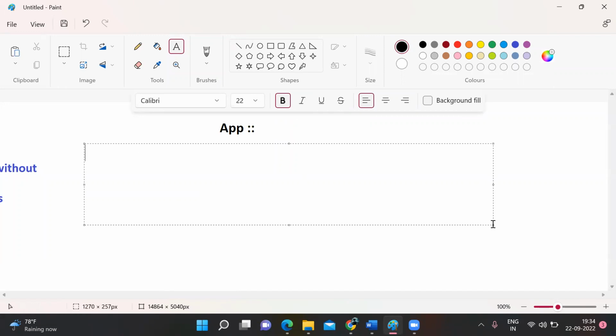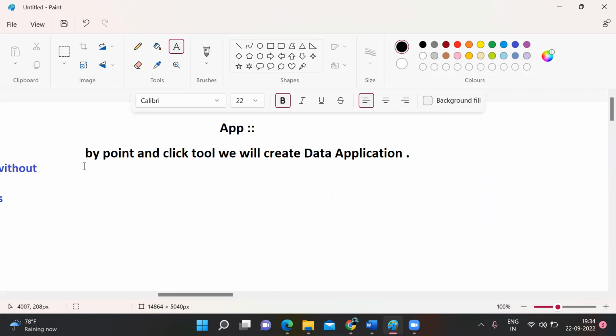If you want to create an application in which you want to store data, with the help of the point and click tool, we can easily create that type of application. So why point and click tool? We will create a data application. So what is an app? App is nothing but a collection of tabs.